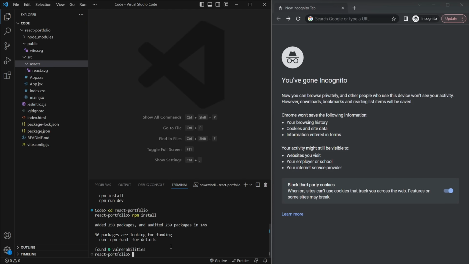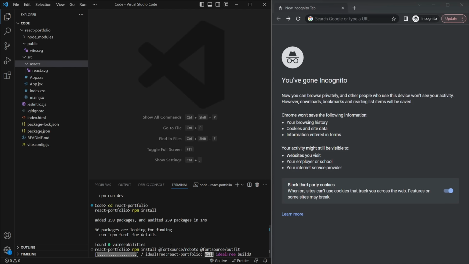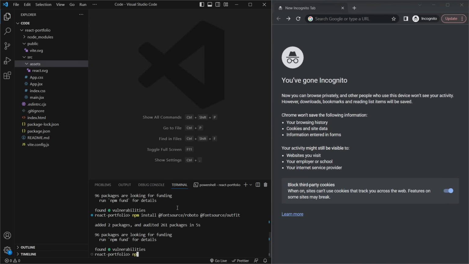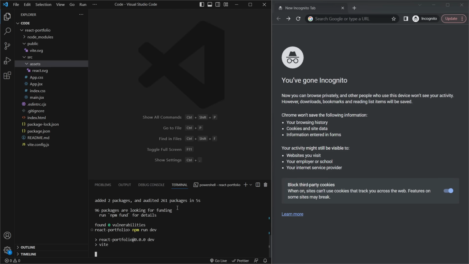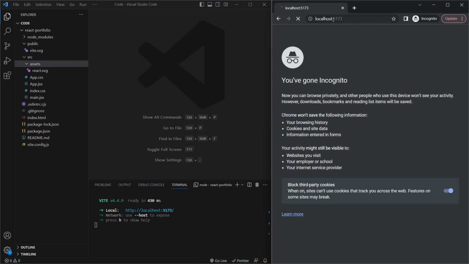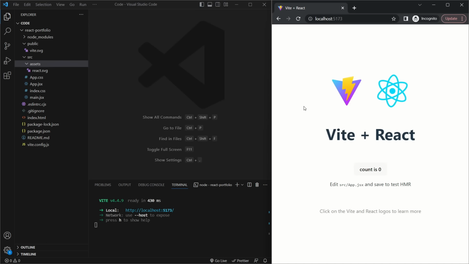Now, before we get started, we also need to install two fonts. And to do that, we go into the terminal and we write down npm install @fontsource/roboto and @fontsource/outfit. And we just run that. Once we're done with that, we can write npm run dev to run our project locally. And then we can copy this address and paste it in our browser. And it shows us the React project which has been created by Vite.